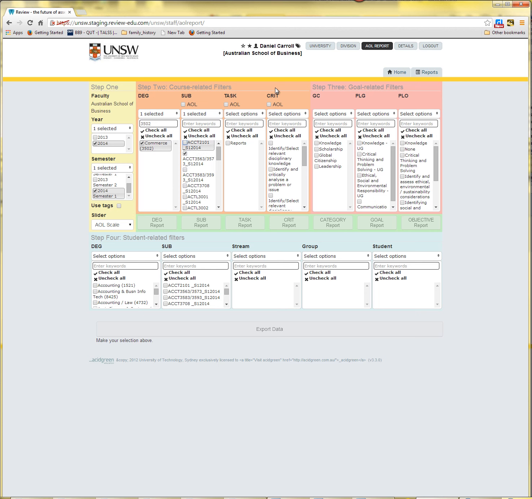Ignore the task column. Go to the criteria column and select the AOL select button. This will reduce the number of criteria to ones that are specified to be Assurance of Learning criteria only. You do not have to check this button. Next, in the Program Learning Goal column, these are now pre-selected because of your previous selections. Click Check All.